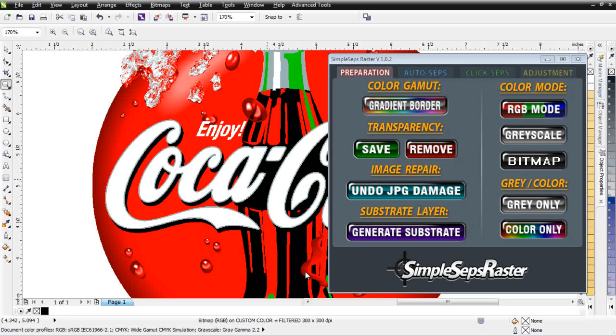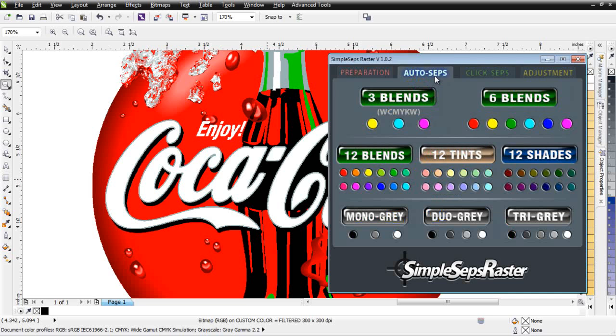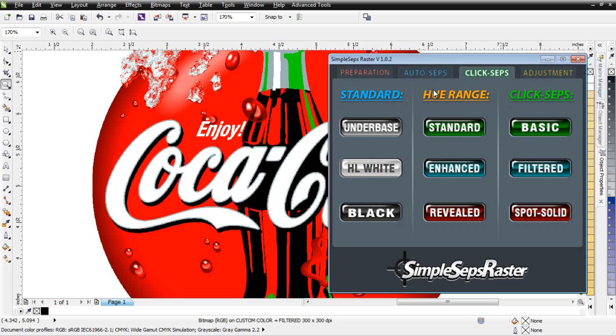First you want to take a look at is we've got a couple new tabs here. We've got a preparation tab and we've got add our color gamut and some other things here, undo JPEG damage, etc. Then we've got auto steps here. You'll see we've got 3 blends, 6 blends, 12 tints, and 12 shades. We also have mono gray, dual gray, and tri gray. And those are your gray color separations. Then we have click steps here with our standard, hue range, and our click steps basic.